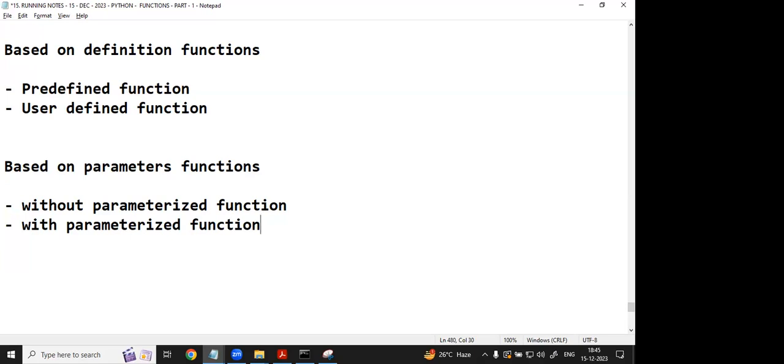Repeating one more time. Based on the definition, functions are divided into two types. The first one is predefined function. Next one, user defined function. The second one will be whenever you're talking about the parameters. Now I'm talking about only parameters. You can ignore other stuff actually. Functions are divided into two types: a function without parameter, and a function with parameter.